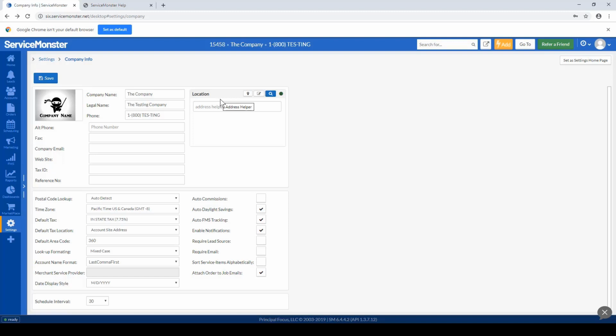Now, when you're typing in any address in ServiceMonster, it does not matter what screen you're on, it's always the same thing. Just start typing, and once you see it in the drop down below, stop typing and just click on it. It's going to automatically link to Google Maps.